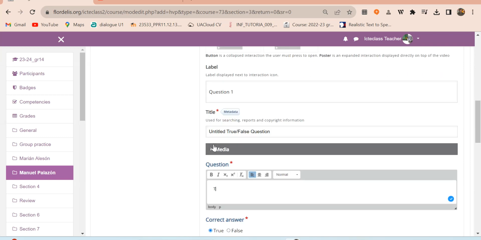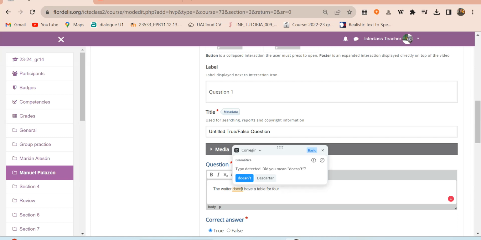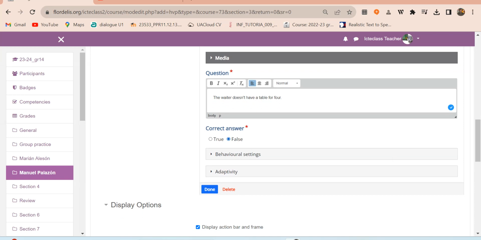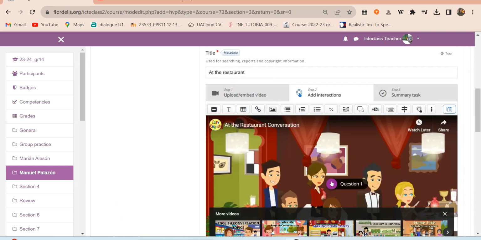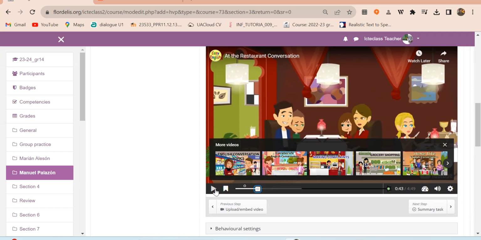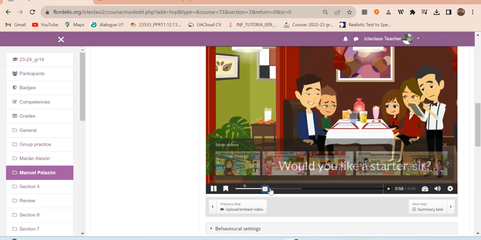So for example, the waiter doesn't have a table for 4. And the answer is obviously false, because they have a table for 4. I select if it is true or false, in this case false, done, and that's it. In that moment of the video, question 1 will appear, and they will have to click on it and solve it. Let's go on. I have a moment in which they ask for the drinks, a bit further on.